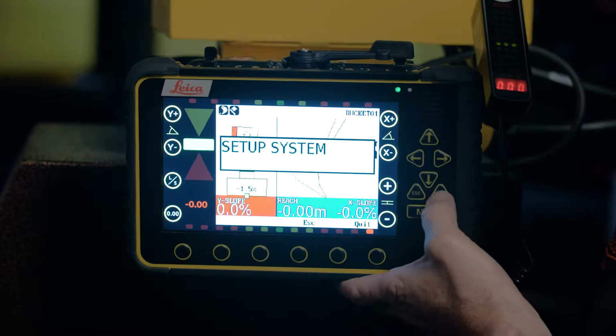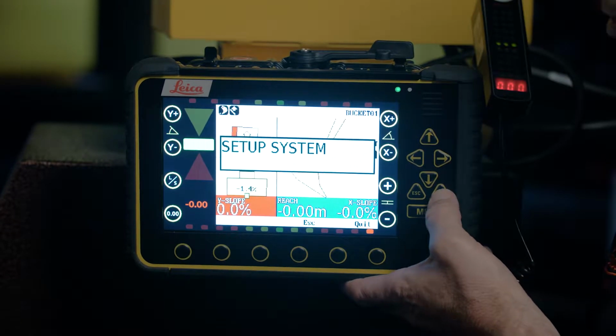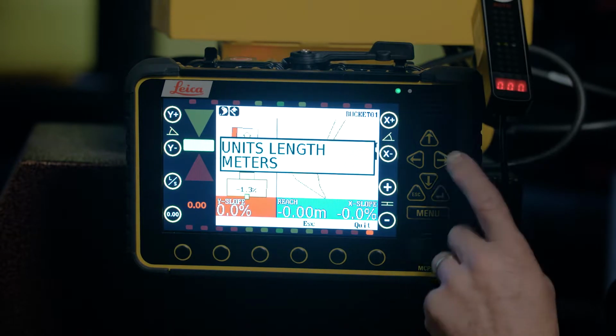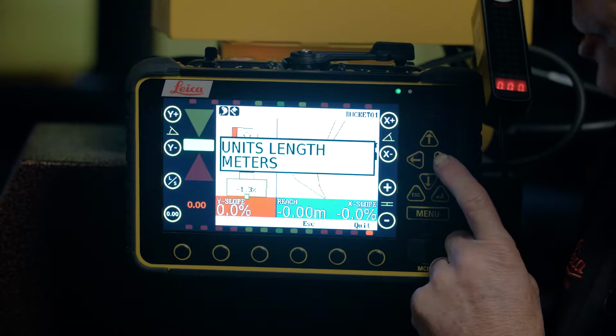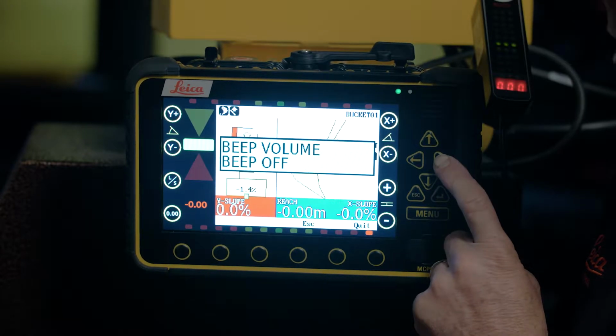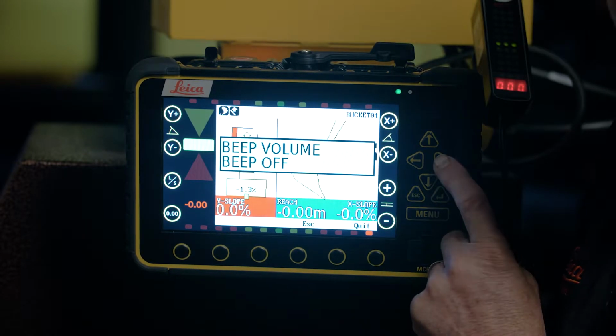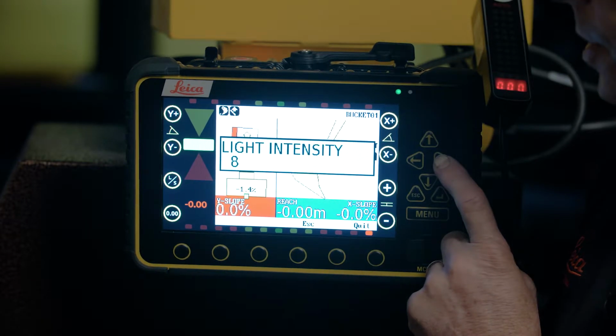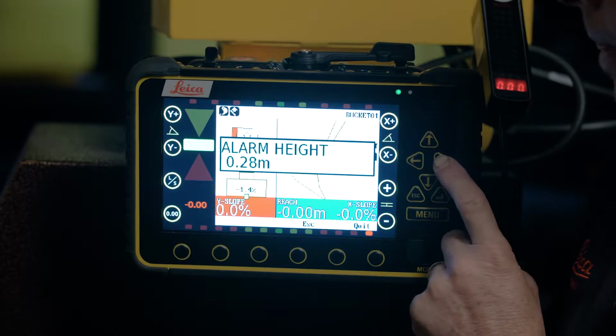System setup. You've got the little enter key now, so to go into a menu, you press enter. This is quite straightforward. You're unlikely to go in here too much because it'll be generalized. So obviously we work in meters. Percent, you may change that perhaps if you're looking for gradient rather than percent. Beeper volumes, all just configuration stuff.